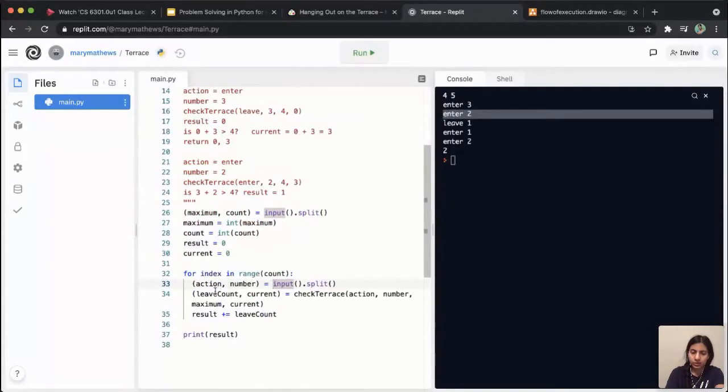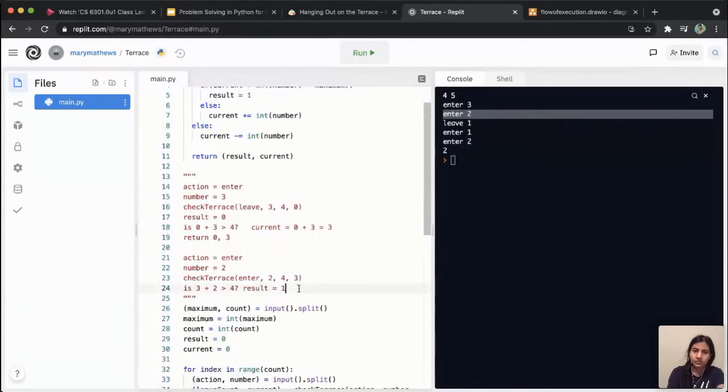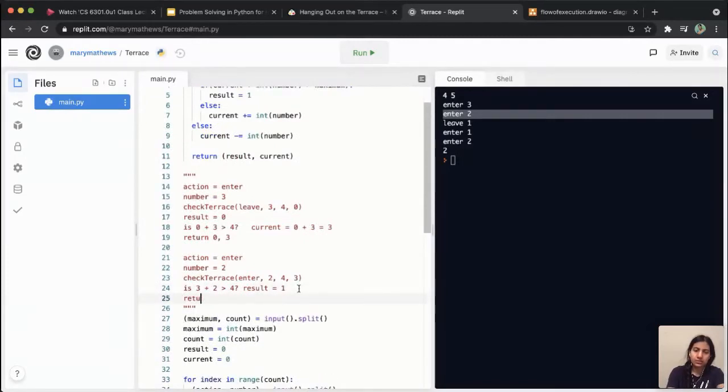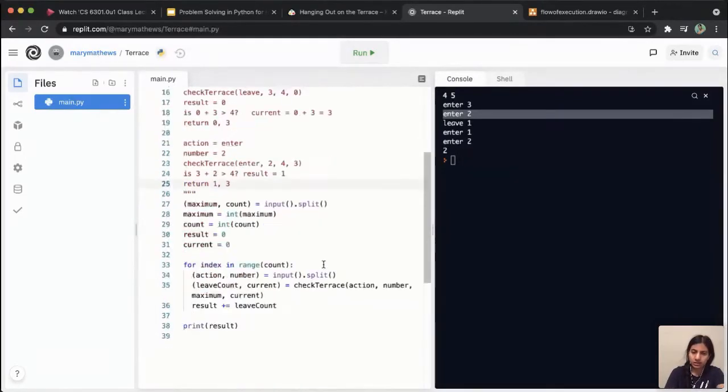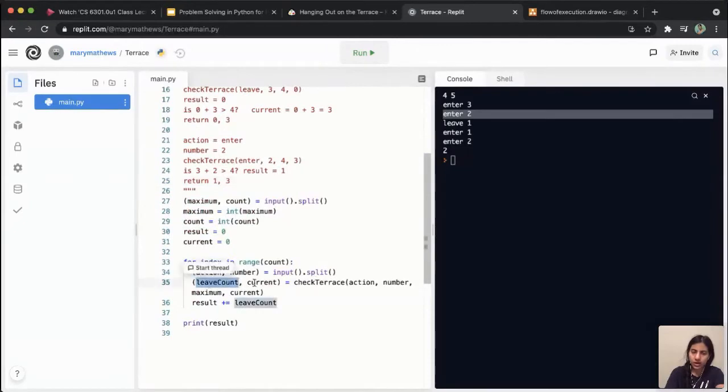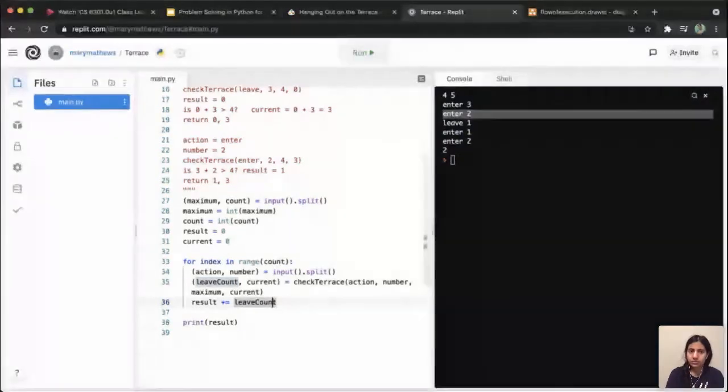So this time when I come here, leave count becomes 1 and current remains 3 because I'm returning 1, 3. So now leave count is 1, current is 3 and result plus equal to leave count. So result becomes 1. Okay, so this process just keeps repeating.